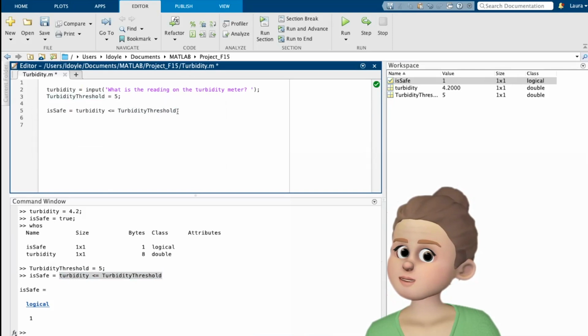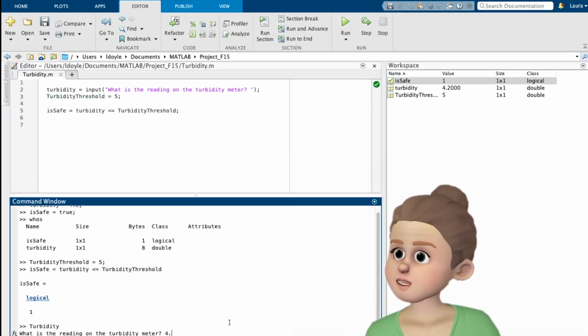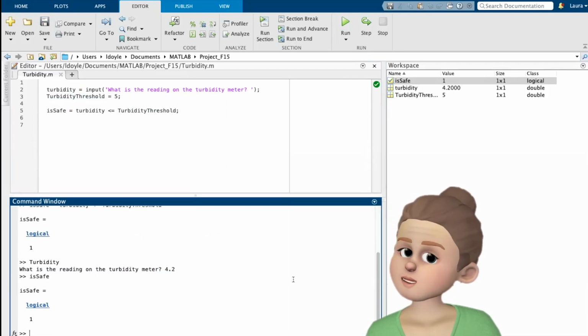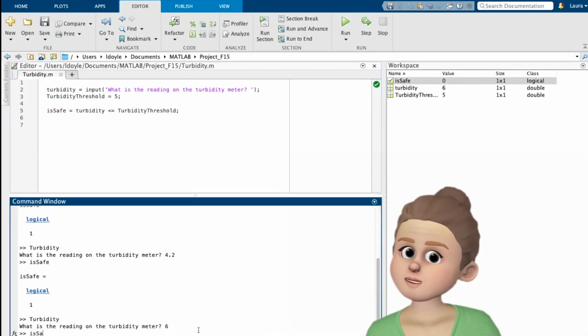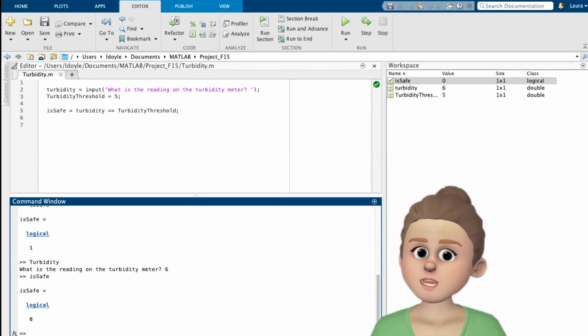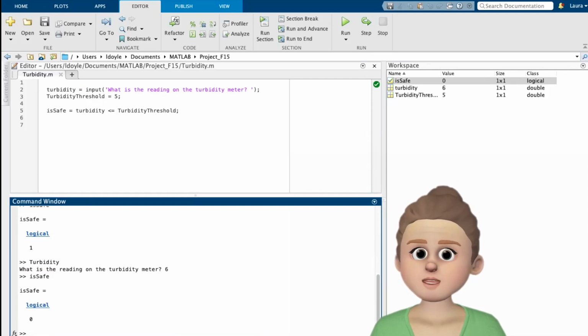Okay. So let's run this and see what happens. So if we run this, and again, if I enter 4.2, then isSafe is true. And if I run it again, and this time I have a reading of 6 for my turbidity, then isSafe is now false, logical 0. So we cannot use that water. I hope this is a helpful exercise.